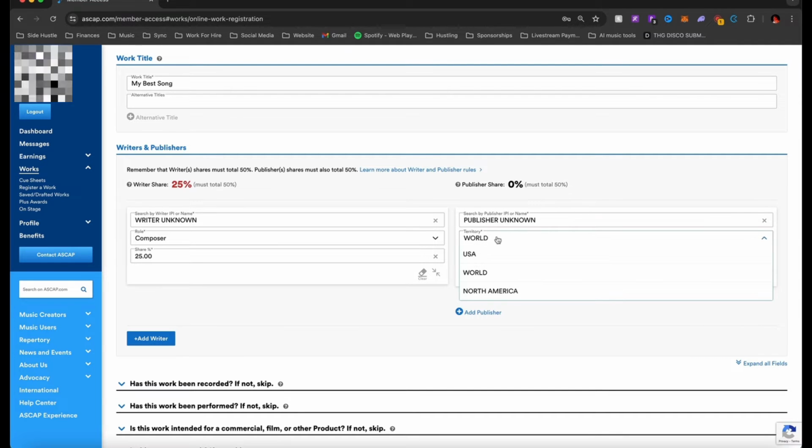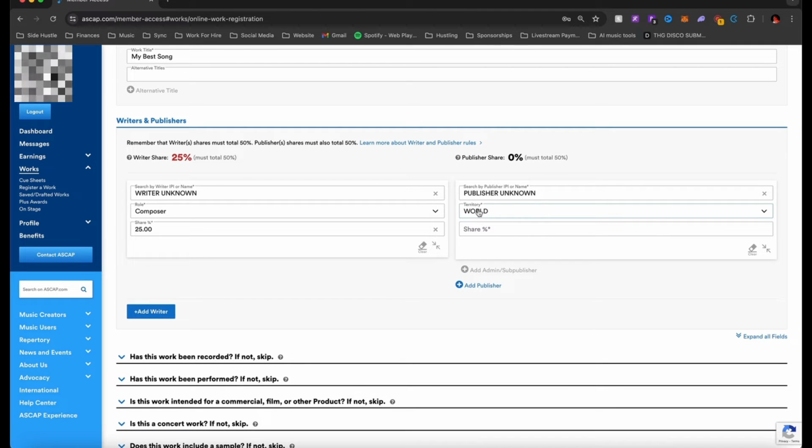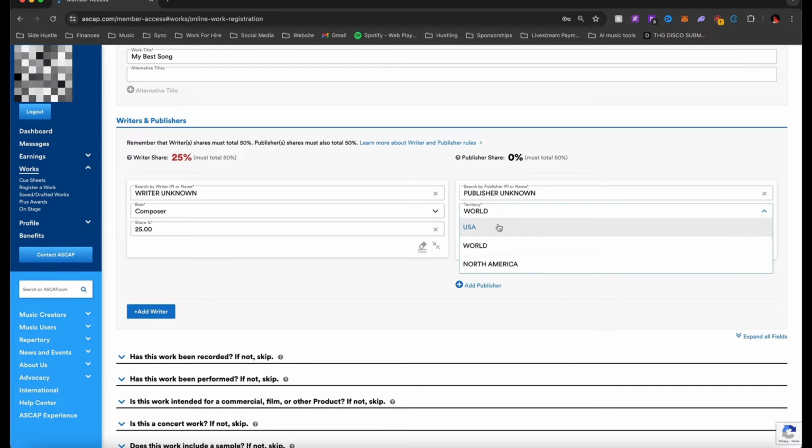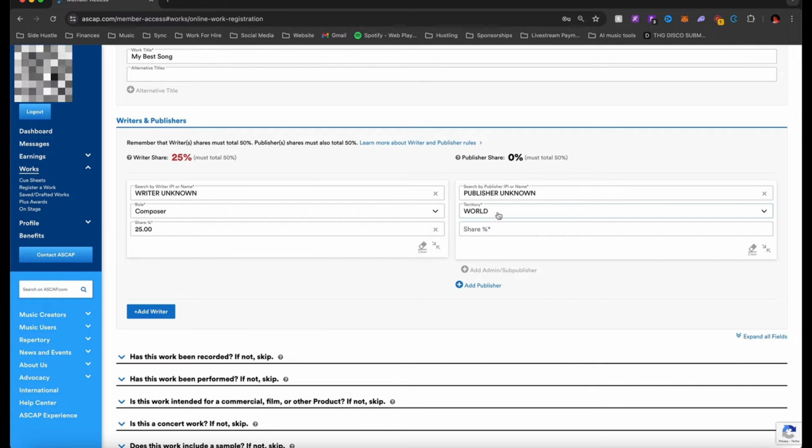Next, you're going to put the territory, which is most likely going to be the world, unless you have a sub-publishing deal. Most independent artists, I would argue 90% of them, are going to be just putting the world, because you are going to be your own publisher. You're not going to have some sort of publishing deal. If you do have a publishing deal, your publisher is handling all this for you, or they should be handling this. So don't worry about registering your stuff again. Next, we're going to put the share, which is the 25%. And then from there, we're going to be clicking add writer.